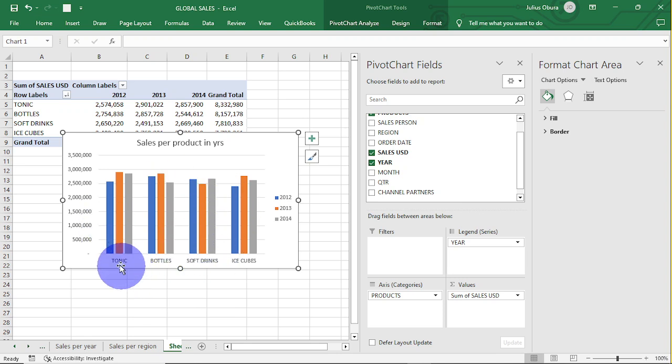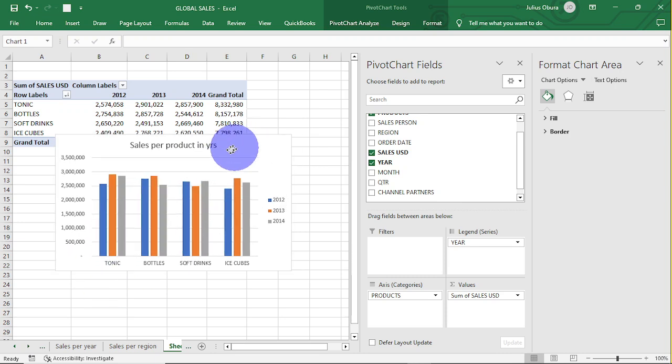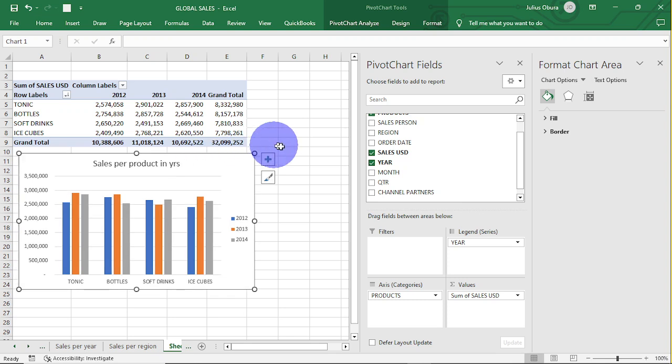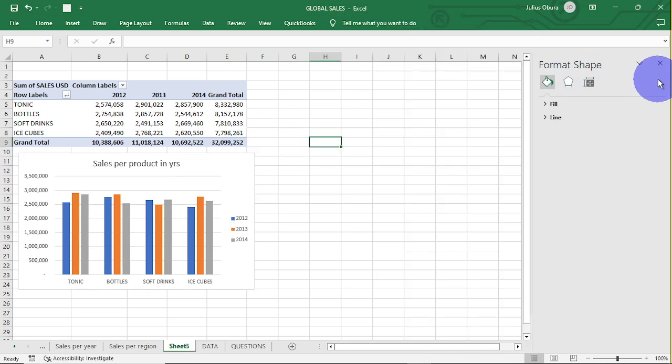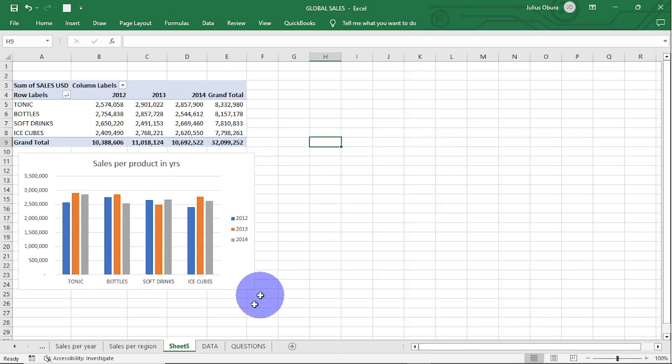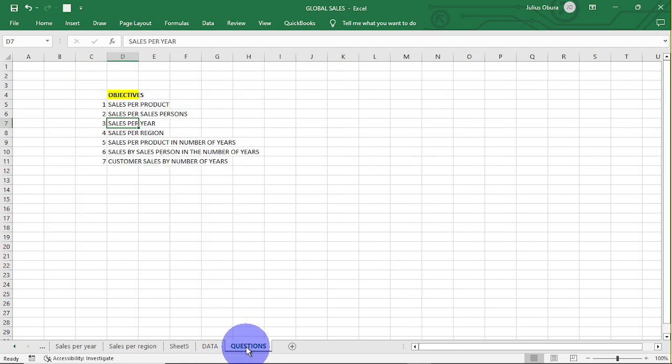So over here, if I check on tonic, the first visualization here, the blue one forms the sales for year 2012, the orange one year 2013, and of course the gray one year 2014. So this forms a quick overview of the performance of our sales in different years.